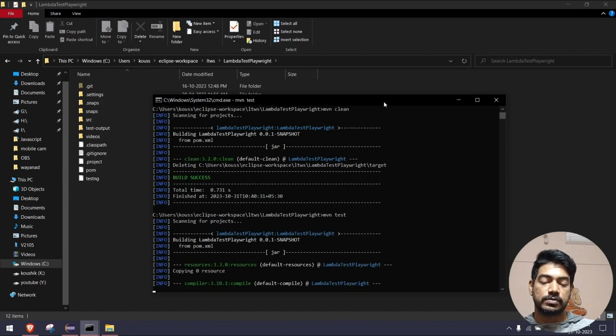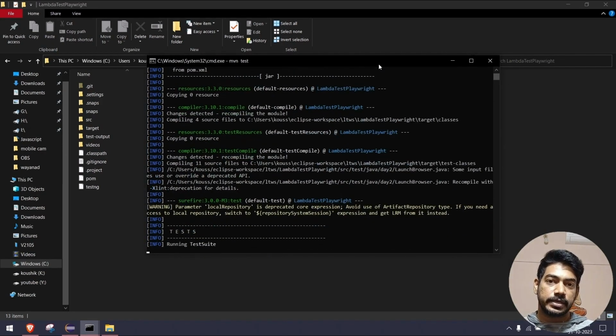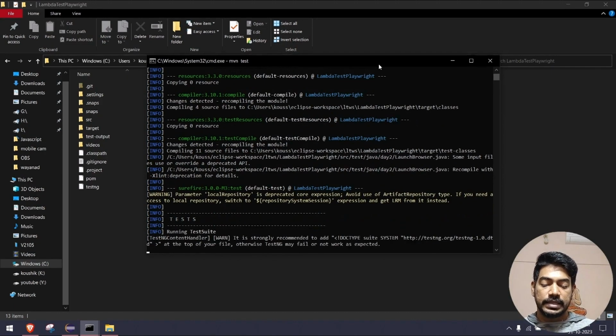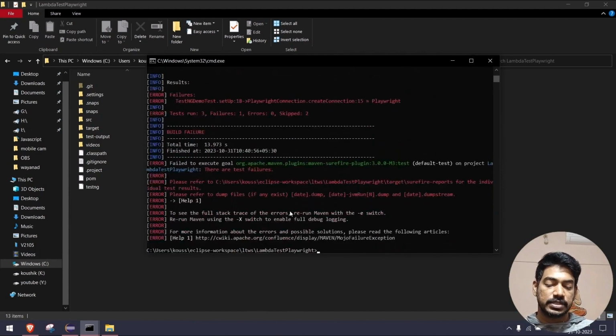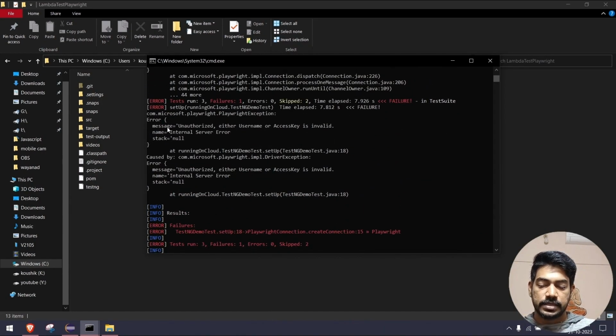Mvn test is basically a Maven goal. What it will do is go to the pom.xml file and try to download any dependencies if there is any missing, and then it will start the test cases. Here you can see it's running all the tests and it's saying running test suite, and then we got a failure. Let's see why we got failure.